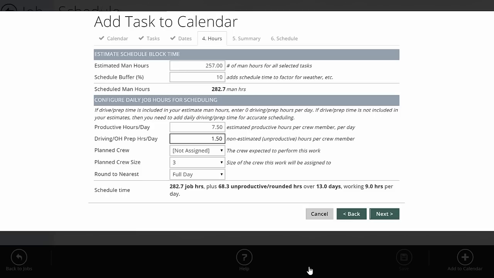You need to know that an hour and a half of every day is getting lost driving and doing prep work, like loading the truck and unloading the trucks. Once again, if your estimated hours on the job already include that time, you don't need anything here. You can leave that at zero. And this should just be your full day payroll. I'll leave it like this. Most companies run it like this.